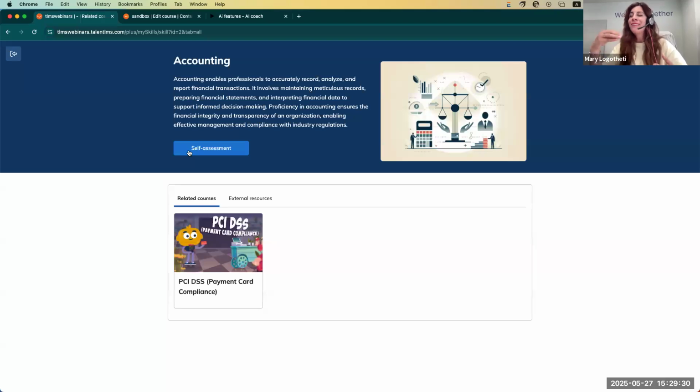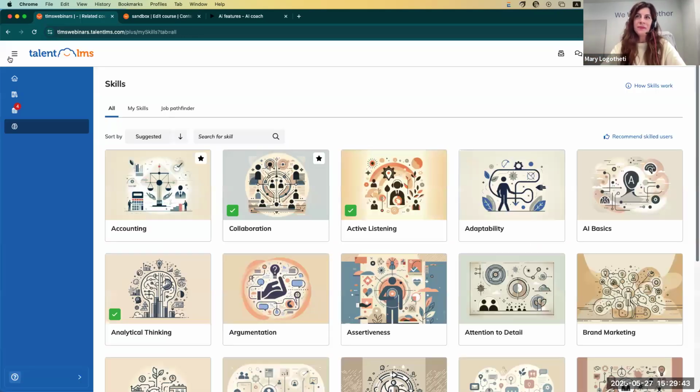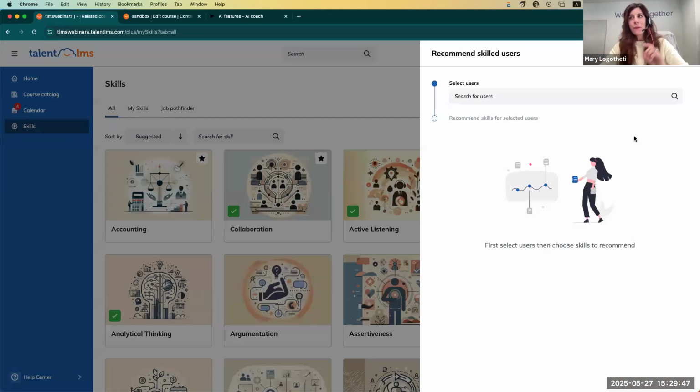If not, and if I was not feeling very confident, it would be better to first start with a related course. Get the necessary knowledge by completing courses and then try the skill. I can also recommend other users. Remember that this is a feature that you can disable from your learners. If you don't want them to be able to find other learners and recommend them for a skill, this can be disabled.